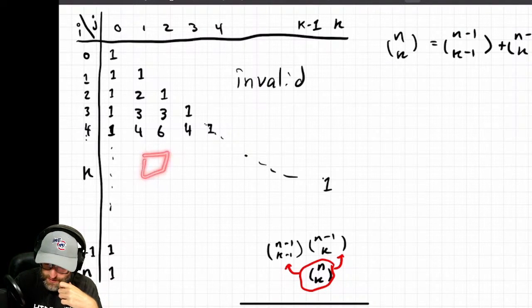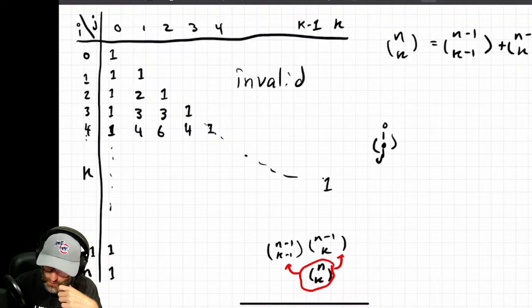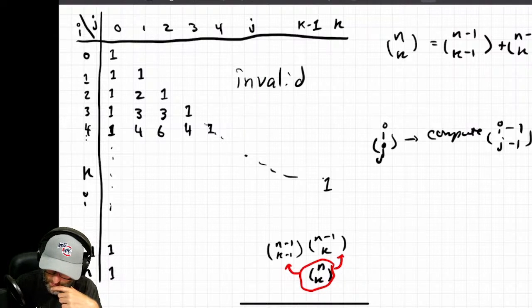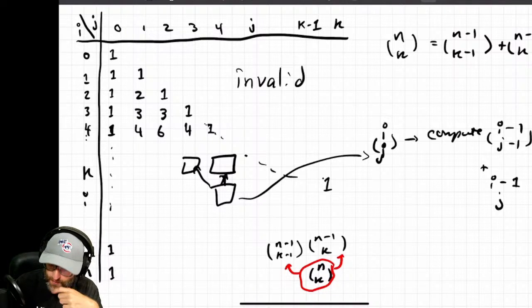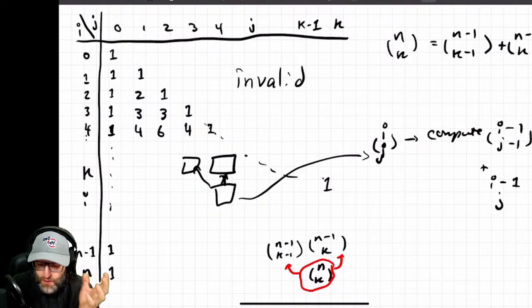For each one of these entries, for the i choose j entry, we need to first compute i minus 1 choose j minus 1, and like in general here, if this is i and this is j somewhere, this is the one we want to compute. Compute the one immediately above it, and then the one immediately above it and to the left. So i minus 1 choose j. I just need to compute these two.